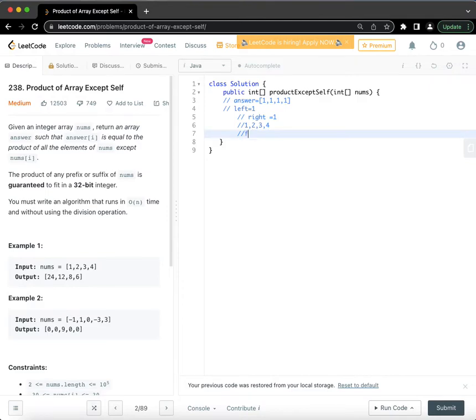So this would be my loop, and what I'm doing here is answer[i] equals answer[i] into left, and then left equals left into nums[i]. After the execution of this loop, the answer array would become like this.